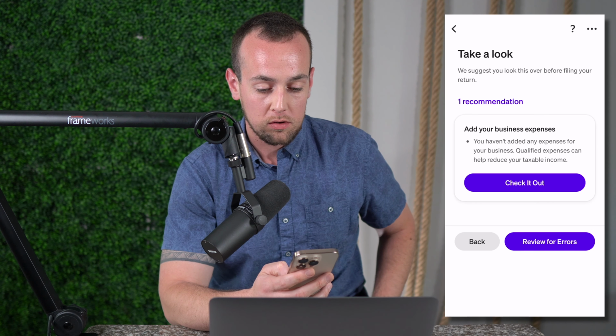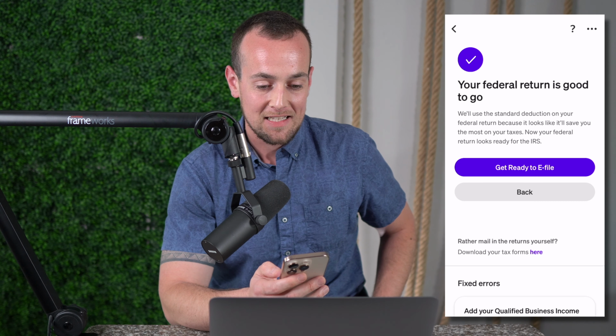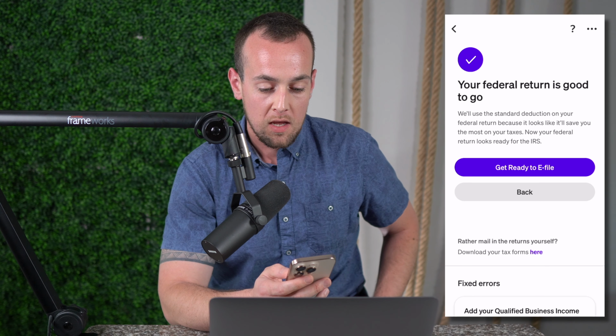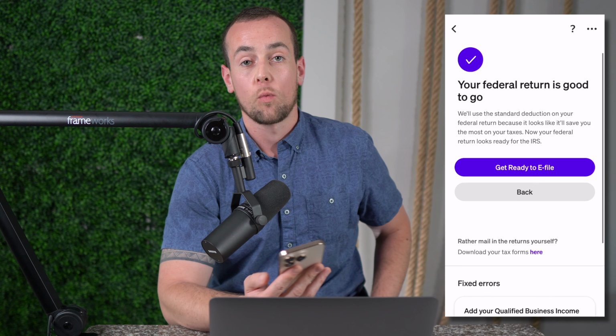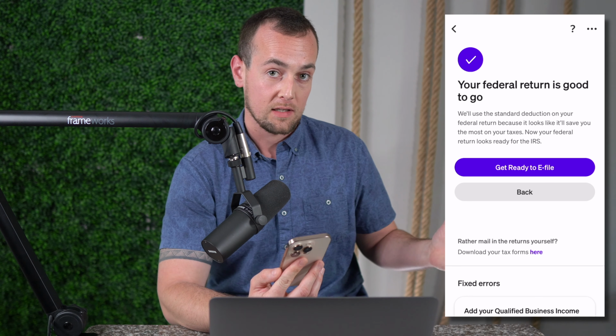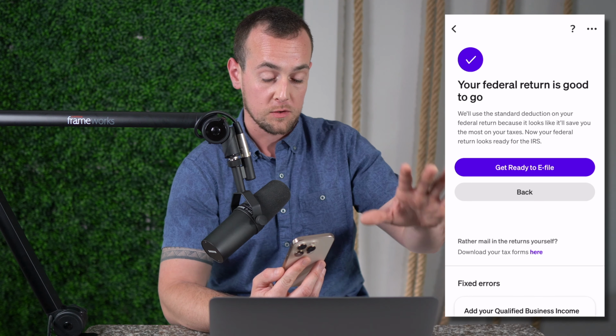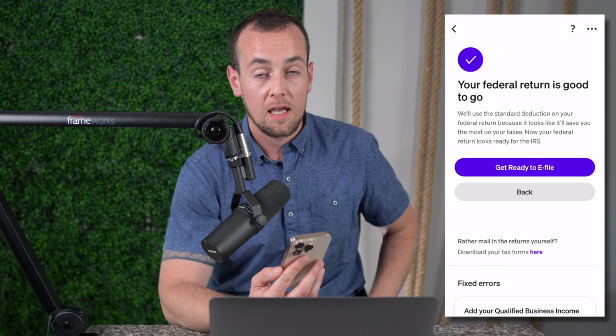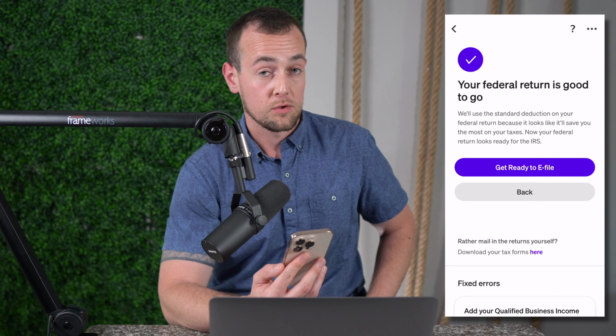And then we're going to now click on review for errors, and it says the federal return is good to go. Now there is one form that I am waiting on for Taylor from M1 Finance, so I can't put it right through the gate at this point, but I will bring you as far as I can here and show you what you would have to do to finish up.